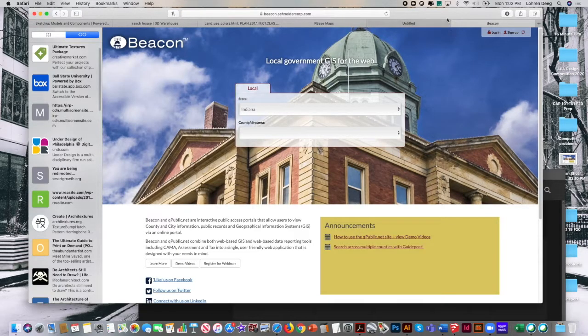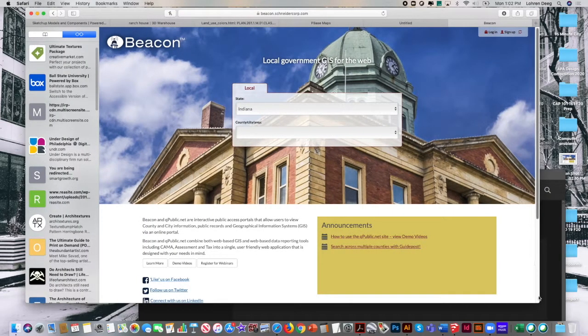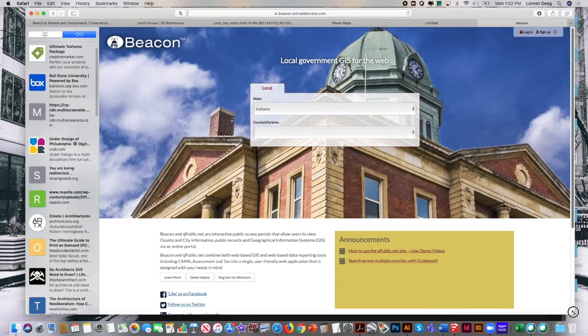All right, so we are in Beacon. Beacon is a GIS web viewer for select cities and counties in select states. Not every state or every county or every city uses Beacon. There are a couple of companies that offer this type of web viewer. Beacon is just one of them.